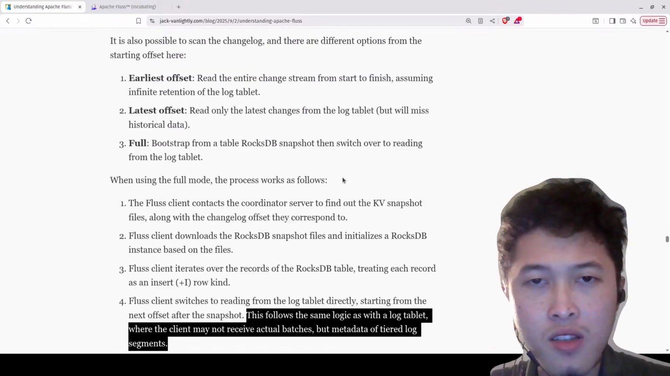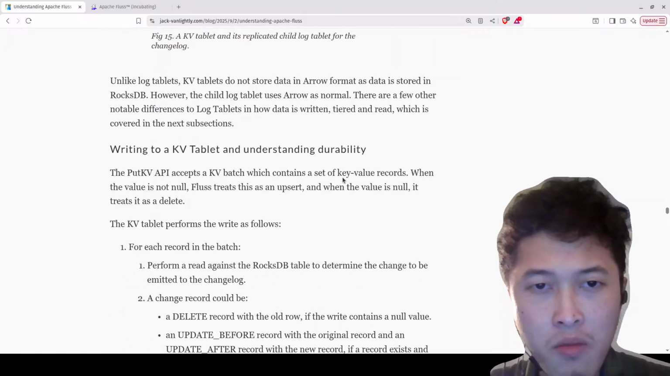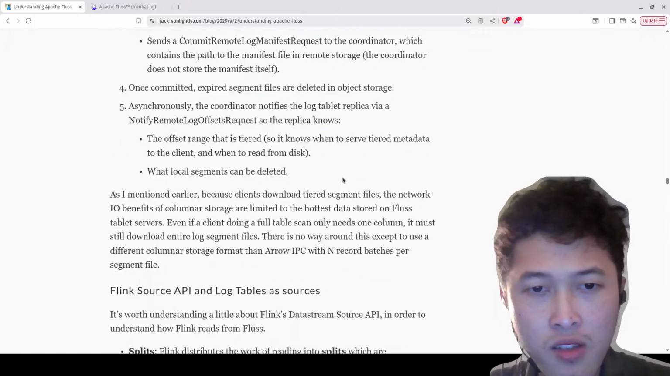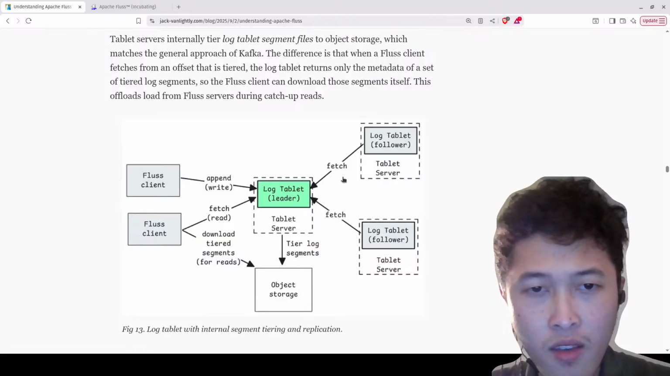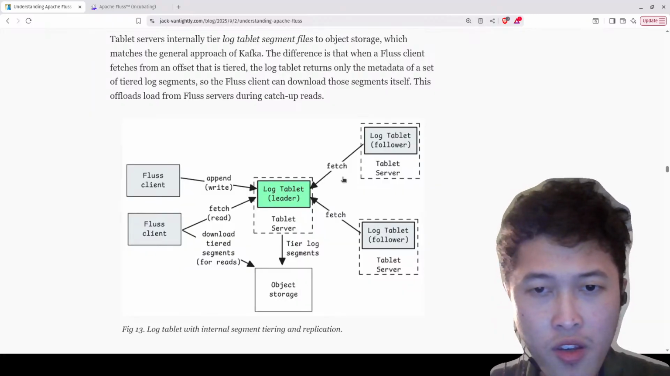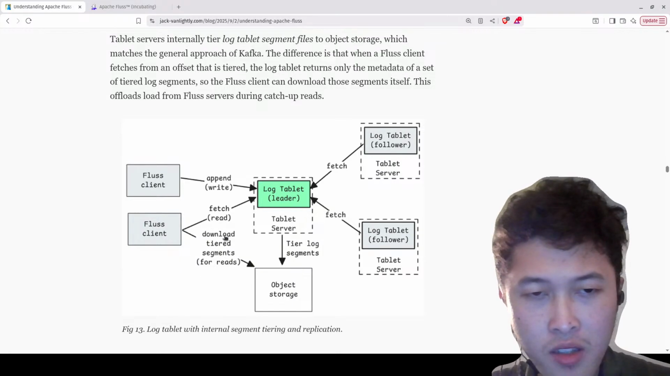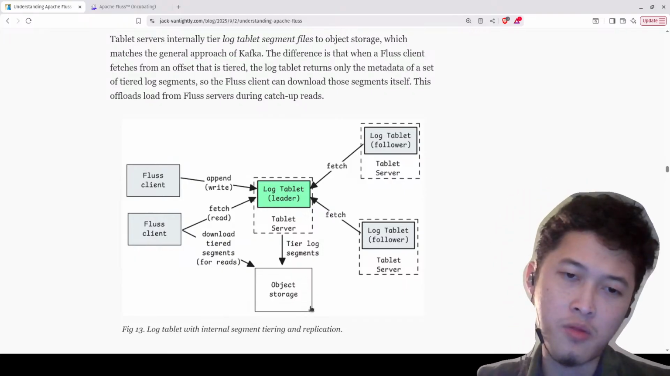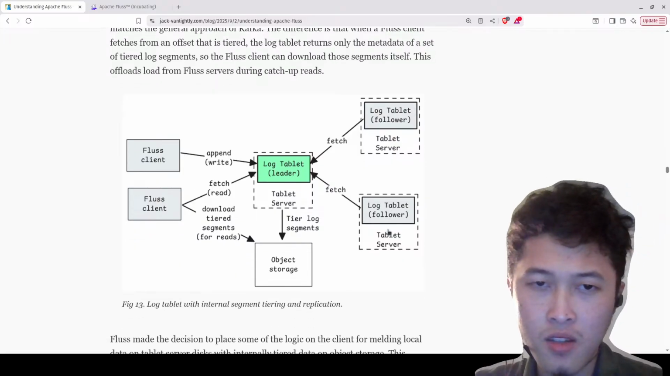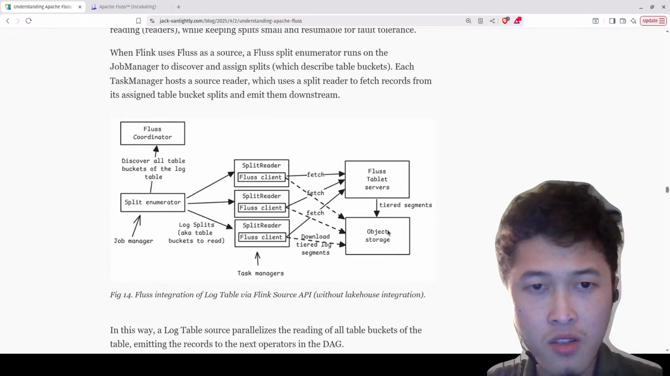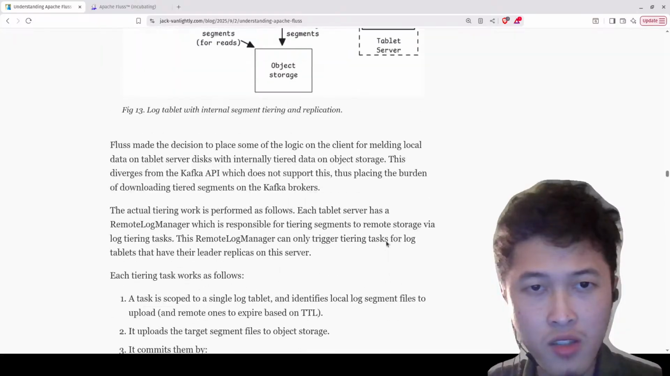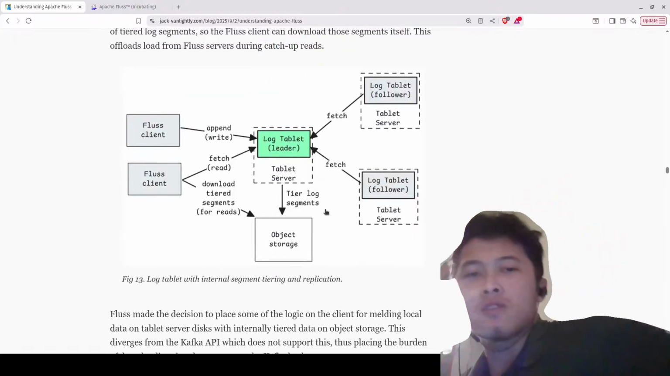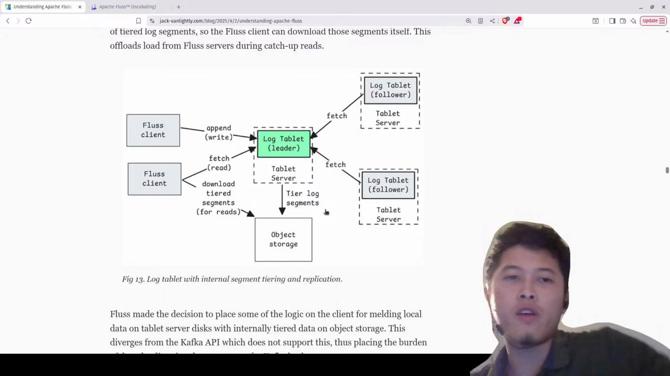Okay, that's interesting. Let's take a look. If there is a log tablet, I'm aware of this part where the client could download from the object store directly, but log tablet. Wait, this is log tablet. Oh, okay. So it is referring. Oh, okay. So I understand this.